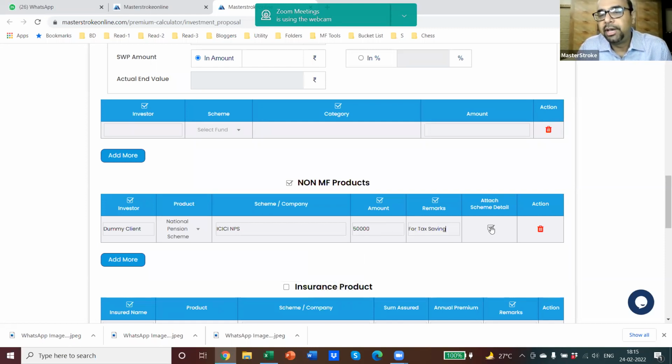I have given this option here, which we will apply later. Masterstroke will give you, if the scheme detail is available for National Pension Scheme, it will also be flashed in the report if you want it. So if you take it off, it will not be there. If you click here, the NPS detail will also be attached in the investment proposal. Today it is there or not, I will have to check, but we are giving this feature.